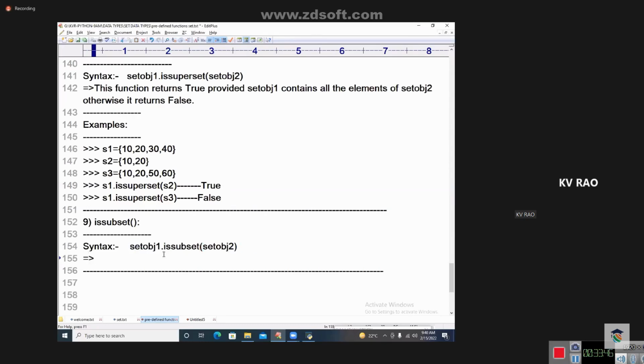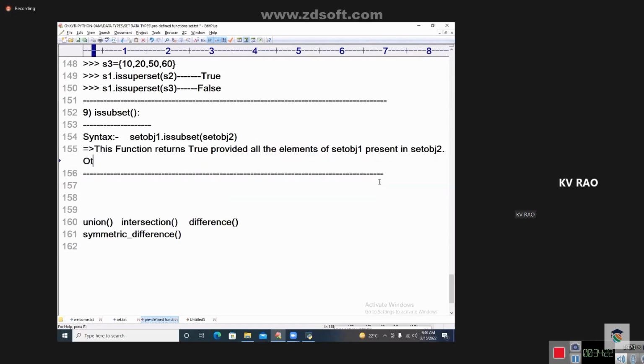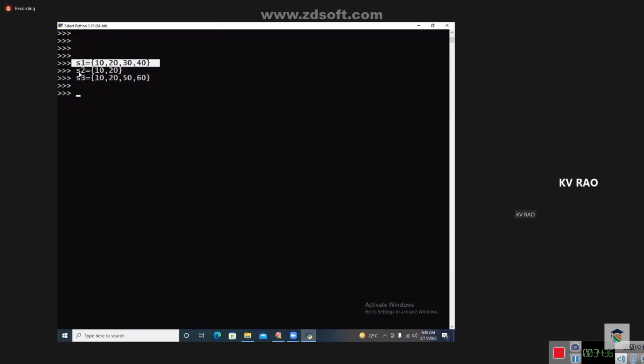Now I'm writing here. This function returns true, provided all the elements of set obj1 are present in set obj2. Otherwise, we get false. So let's apply this to S1, S2, and S3. Come to the point. S1 dot is subset of S2. Be careful, my dear student.